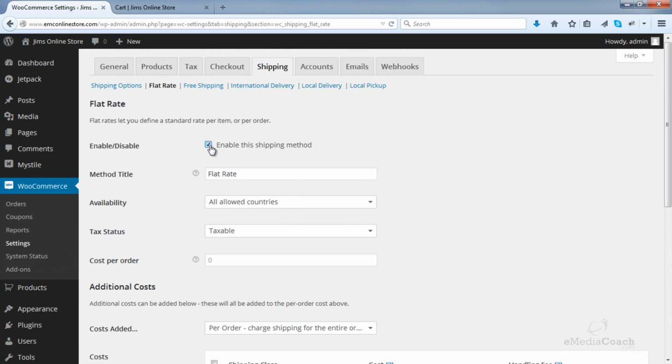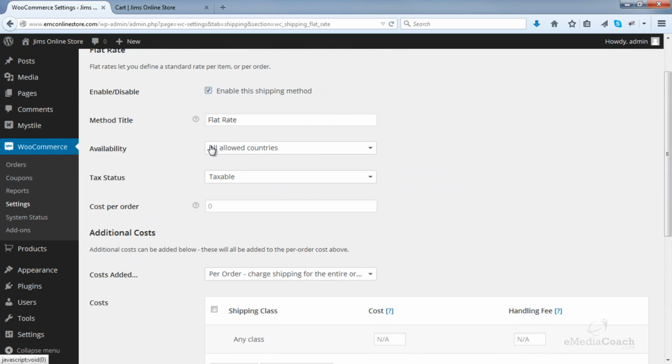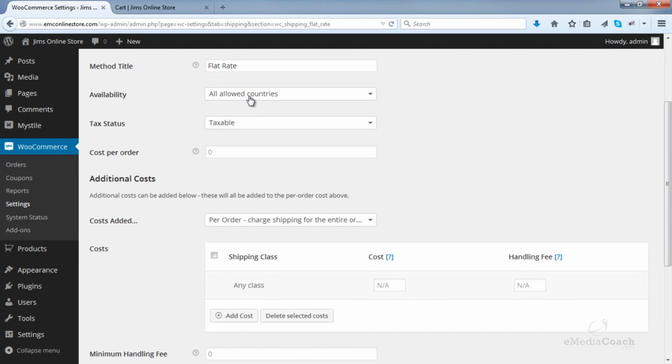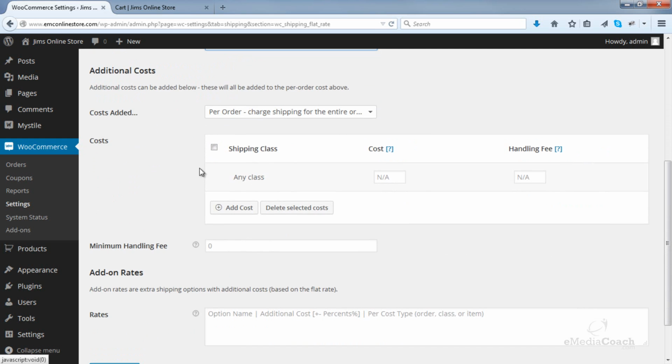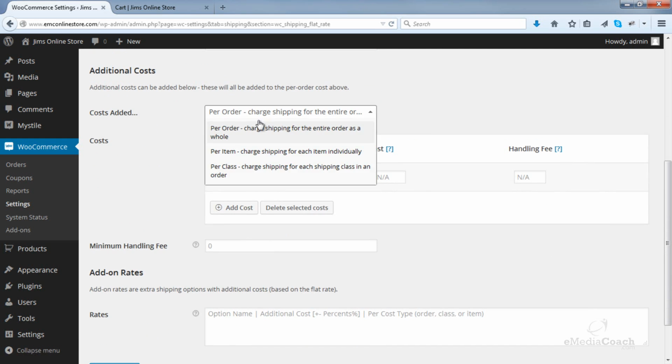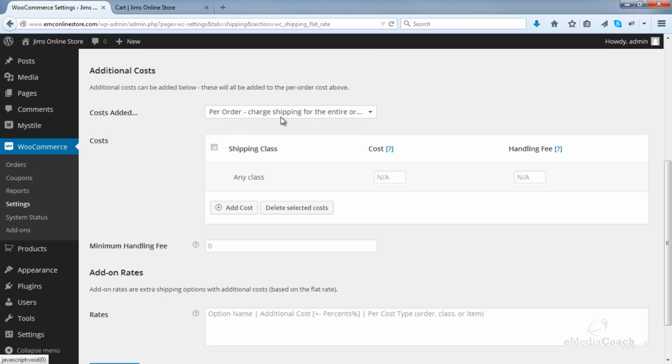Let's enable that setting. Then let's go down. You can select which countries this particular shipping method will be allowed in, whether it's taxable or not, and then an amount per order. So let's say, for example, shipping is $5. Our flat rate is $5. Then we can go down. You'll see here per order that shipping will be charged for an entire order as a whole.